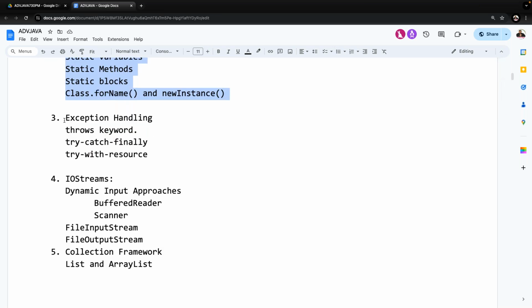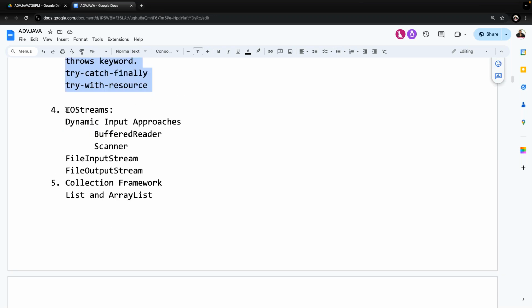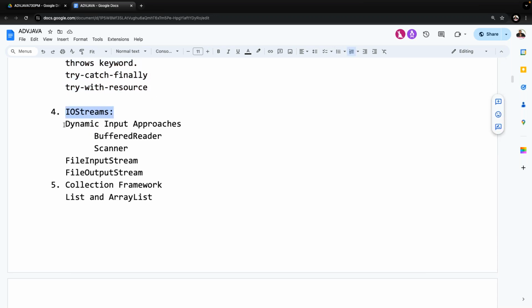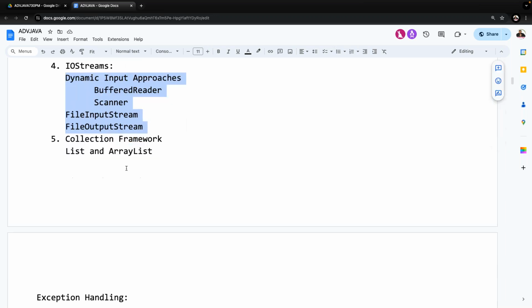Next is exception handling. Inside exception handling, we understood the throws keyword, try catch finally, and try with resources. After that, we need to understand IO streams and related topics: dynamic input approaches, BufferedReader, Scanner, FileInputStream, FileOutputStream, and the collection framework. That is finished, so directly we can start the JDBC topic.